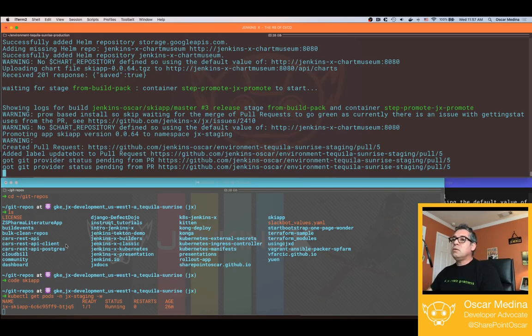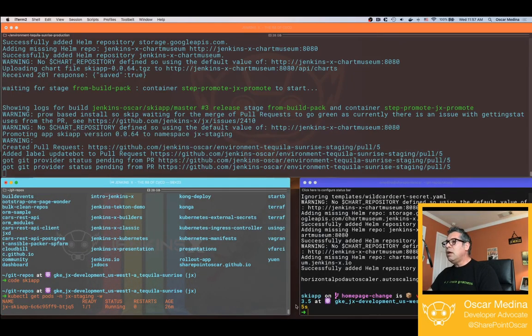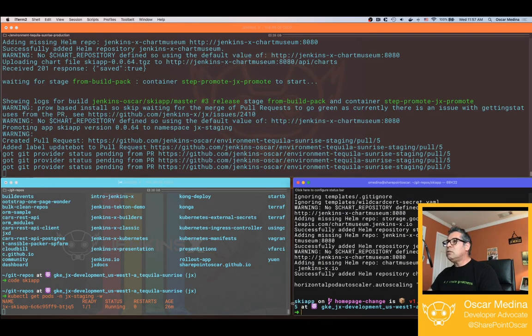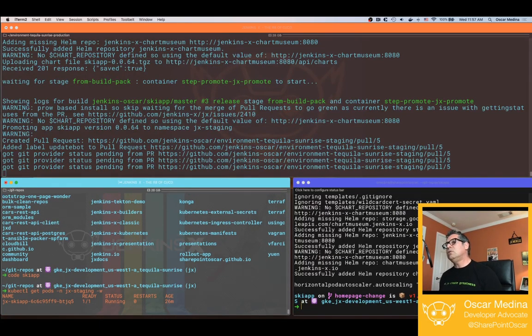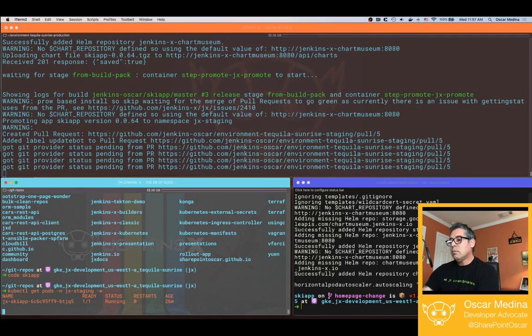Okay, so we'll wait for this to happen. On this terminal on the bottom left, we should see the resources recreated shortly. You see the age is 26 minutes, so we should see something change pretty soon. So let's wait for that. All right, almost merged.